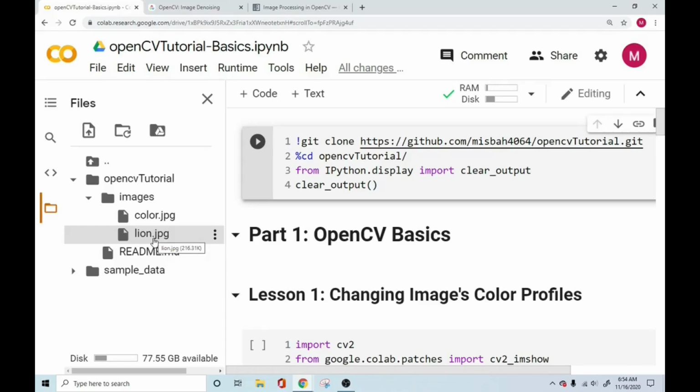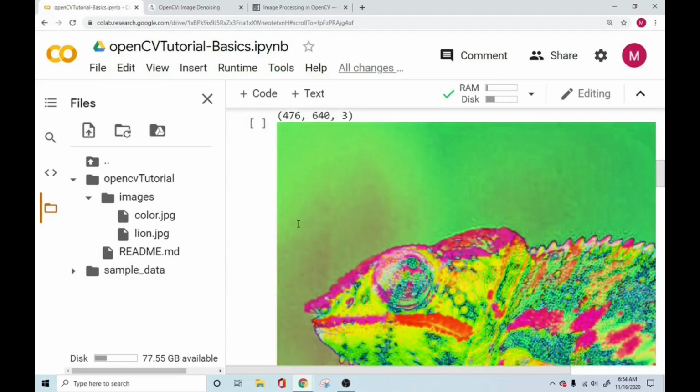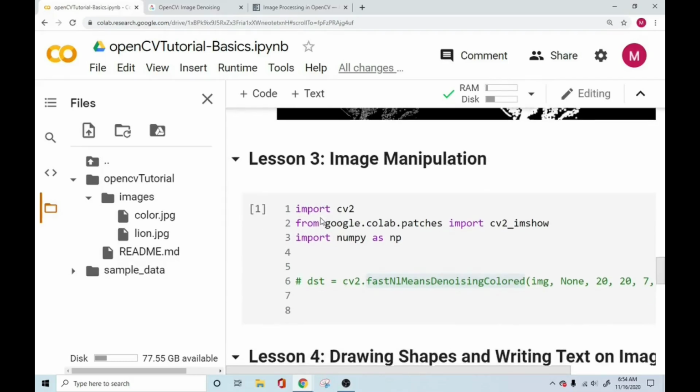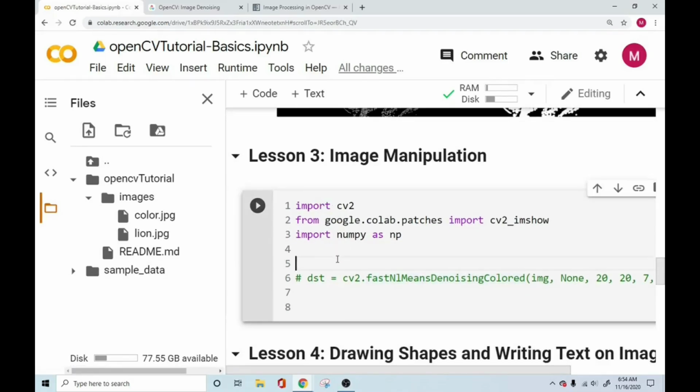And especially the lion, with all the big hair available on it, becomes very noisy. We'll look into the code and see how this image really looks. So we're going into lesson number 3, image manipulation, and let's read this image. We are importing OpenCV as cv2, importing cv2_imshow, and we are also importing numpy. Now let's look into displaying this image first.